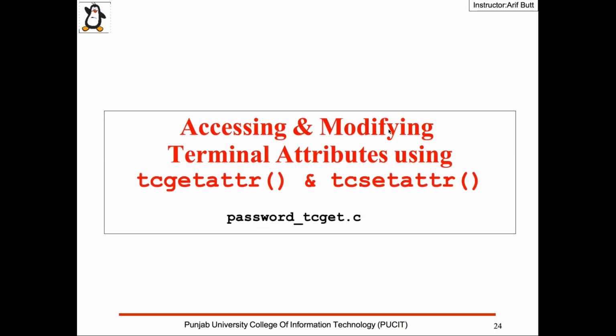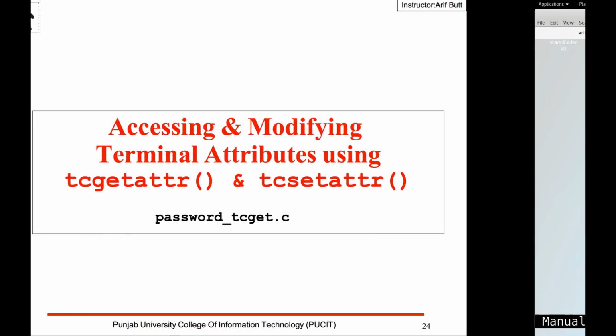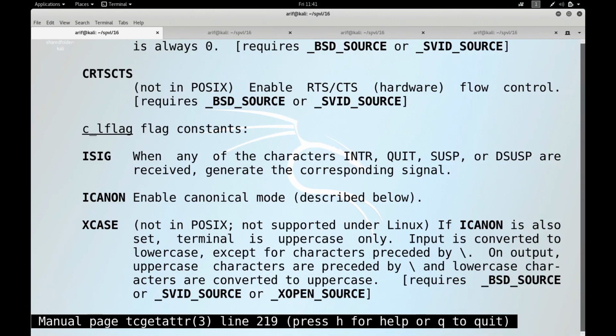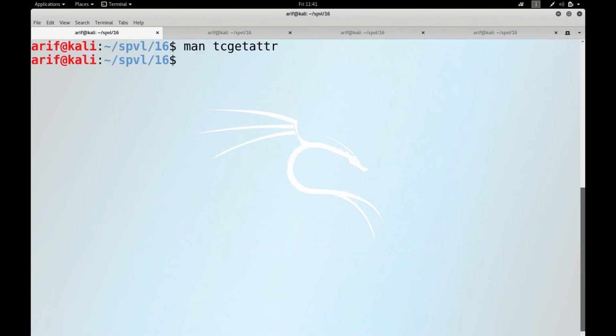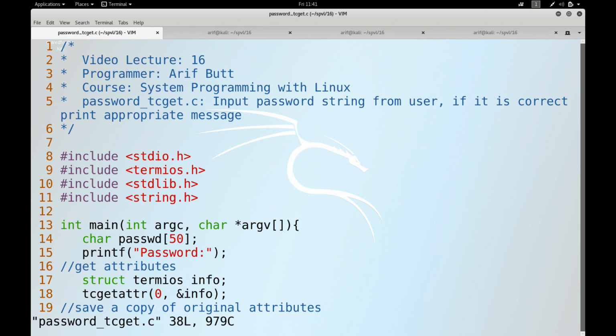Okay, dear students, now we know how to get and set the terminal driver attributes. Let me move now to the Linux terminal and use this technique in the same example of our password example. Let me use password, and this time I'm going to use the tcgetattr and tcsetattr functions.